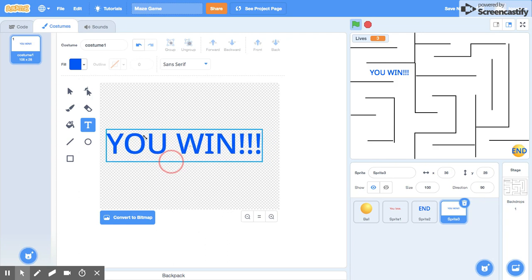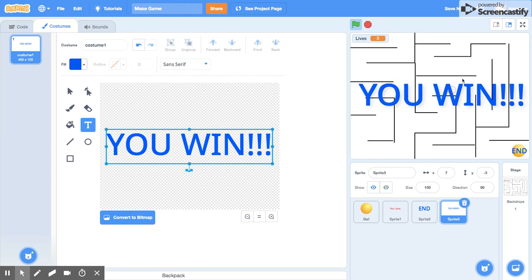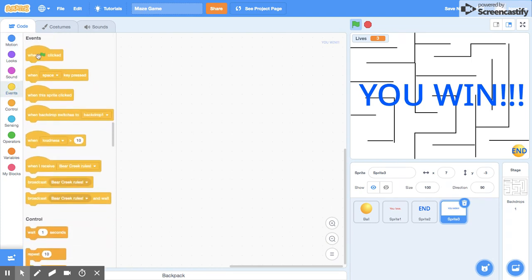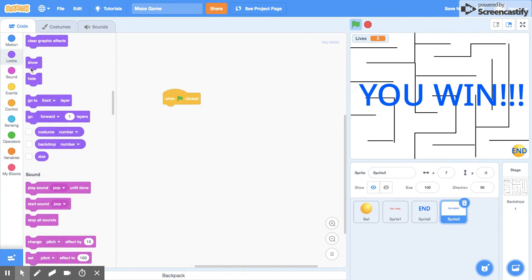Okay. And we could make that, we'll just leave that in blue. Going to center it over here. And now let's put some code on there. Just like the You Lose, we want You Win to hide when the flag is clicked. So let's start with an event. When flag is clicked, go to looks, scroll down. We need hide. And later we're going to have a show, so I'm just going to drag it in now.